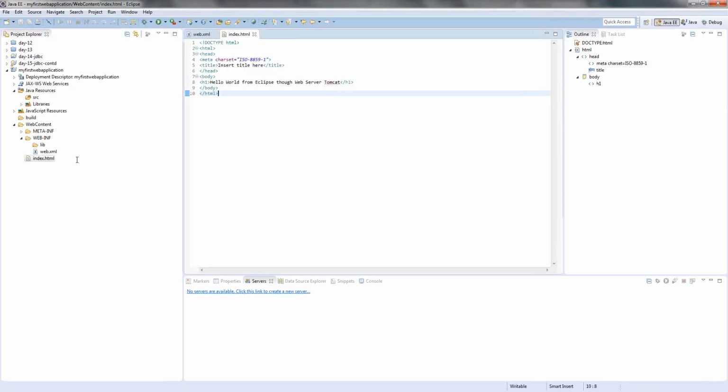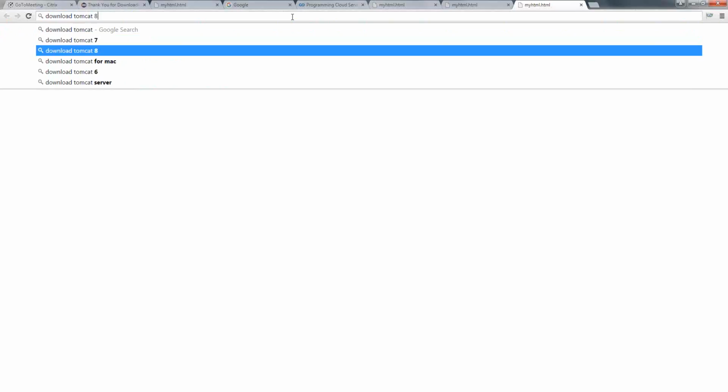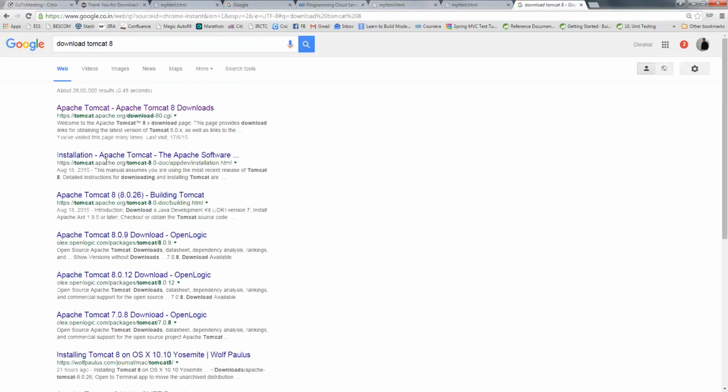Now where is my server? When you hit from your web application, who will get the request? For that we need some kind of server. So we will be using the Tomcat server. Go to download Tomcat 8. Go to Apache Tomcat here.